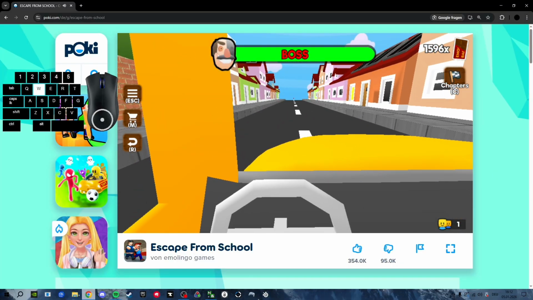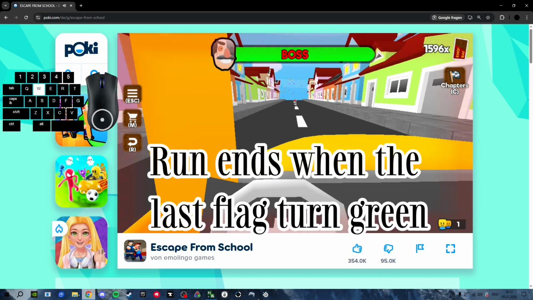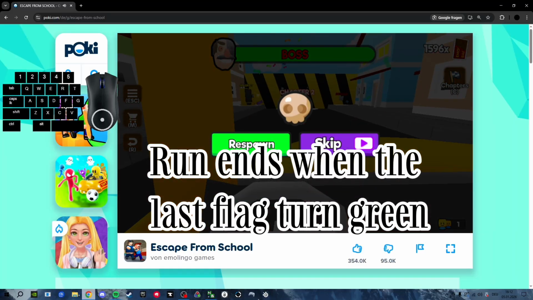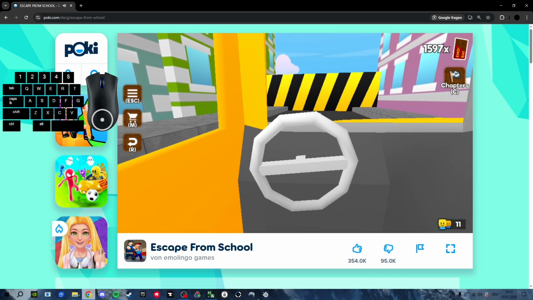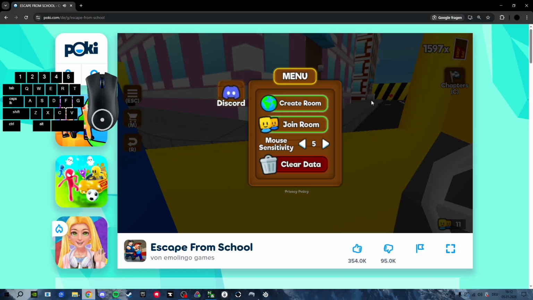And now after you got over it, you just have to enter the bus and finish the run. It might happen that you die before you can finish the run, which can be annoying, but usually the bus will just drive through. But the game is quite laggy, so sometimes this can happen.